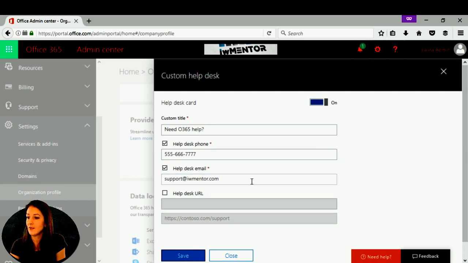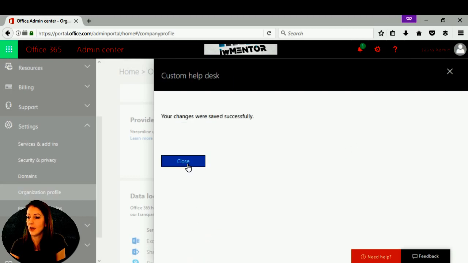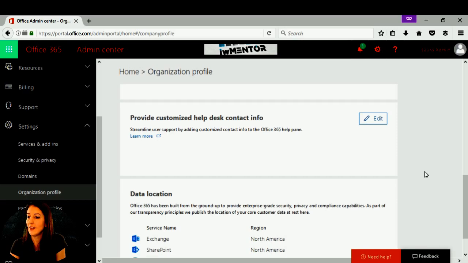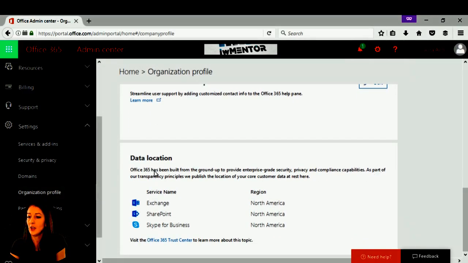I think I saved it. Yeah, okay. So I save that, and then Office 365 has been built, and so on. Data location: it's telling me where my services are hosted in SharePoint, just for my information. All right, when an end user needs help now, what's going to happen since I did that?